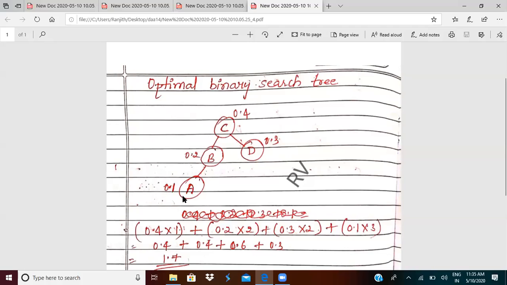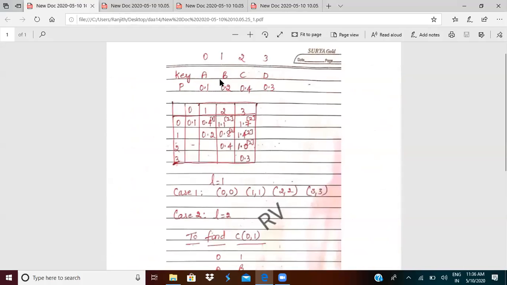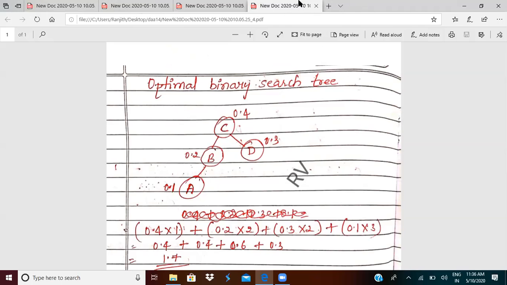Now let us verify whether the 1.7 we have got through computation is correct, that is, whether it is an optimal binary search tree or not. How do we verify? The probability for D is 0.3, for C it is 0.4, for B it is 0.2, for A it is 0.1. That has been given in the question. So why did D come to the right side?